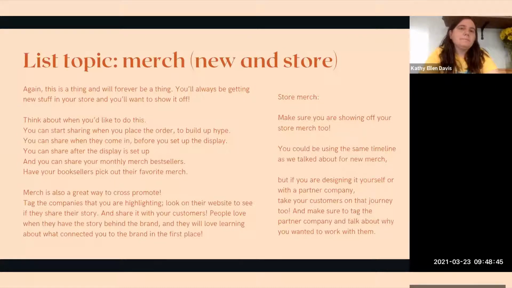You can share when they come in, an unboxing. You can share after the display is set up. You can share your monthly merch bestsellers. I am a sucker for a bestseller post. I love those. Every time one comes across my feed, I get excited. I just am really curious to see what bestsellers are.